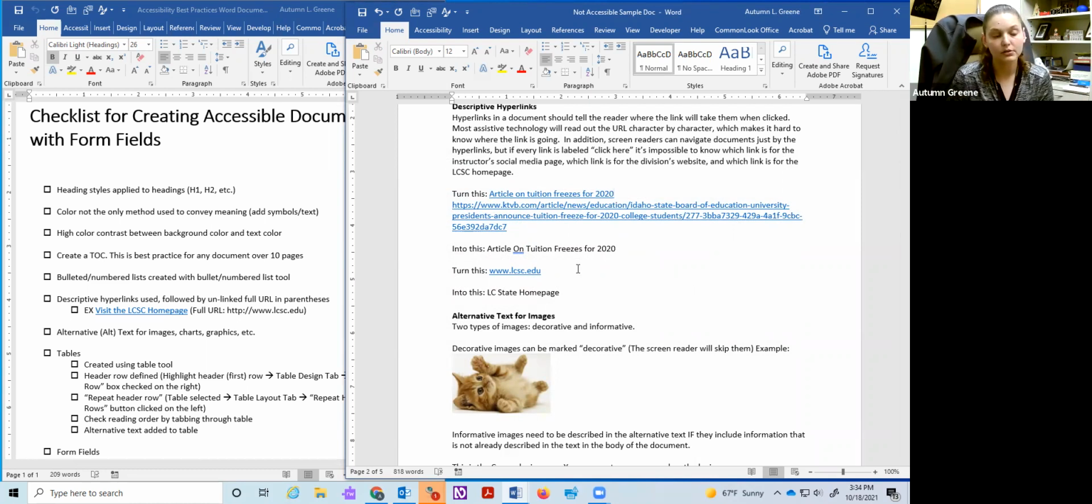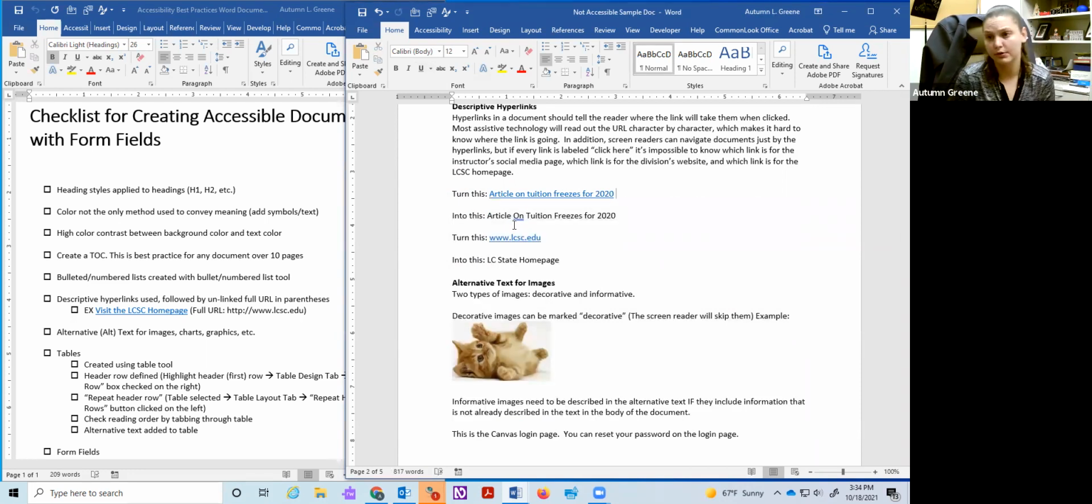So now, if we knew that this document was never going to be printed, and it's always going to be available in electronic format, best practice would be to then delete this whole gross URL, okay? Because you have it now. You have article on tuition freezes. It's going to take you to that same website that really long URL is going to take you to.